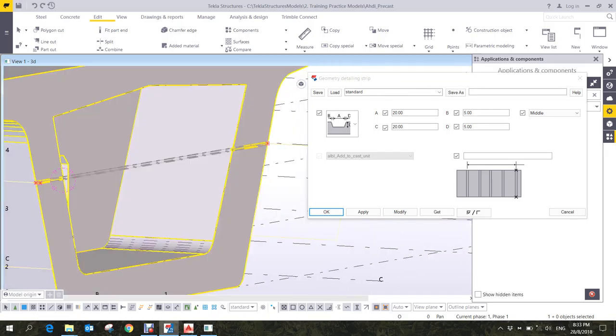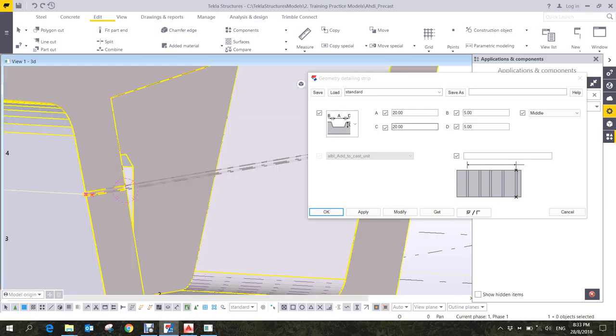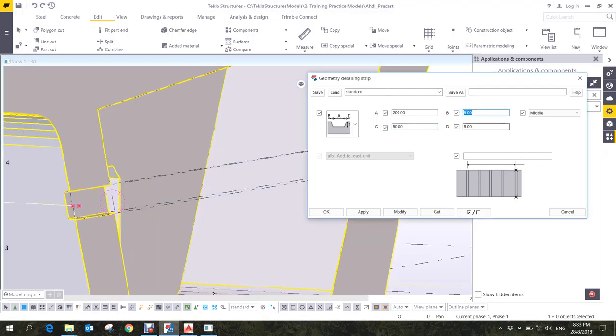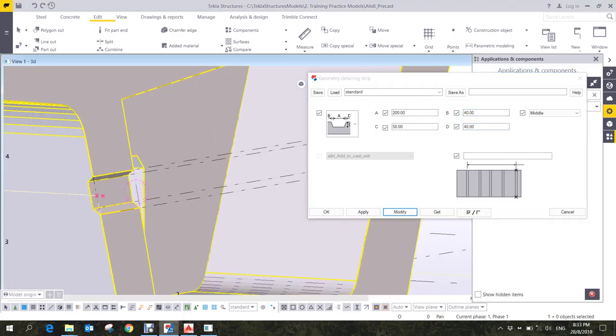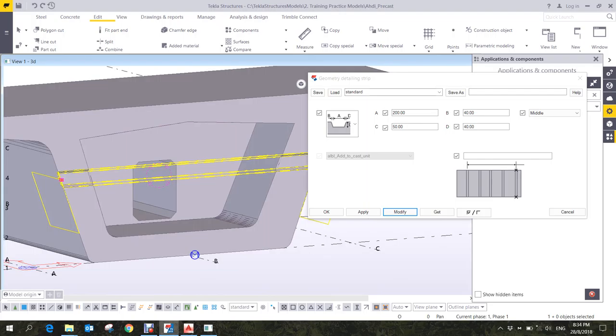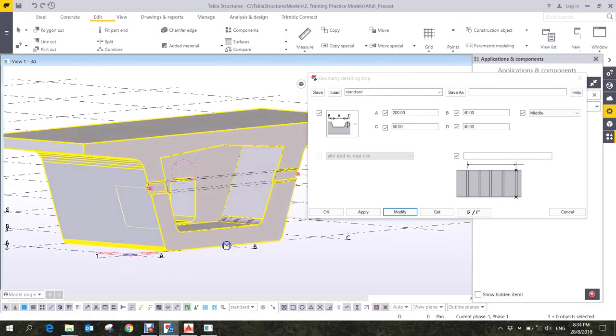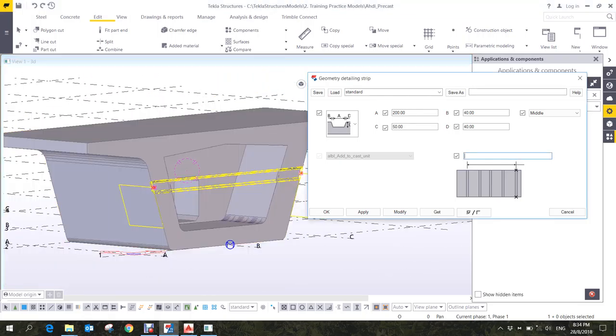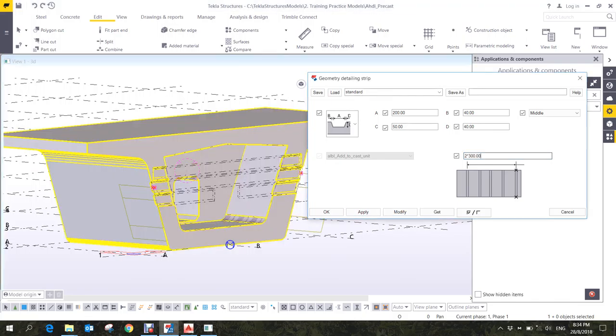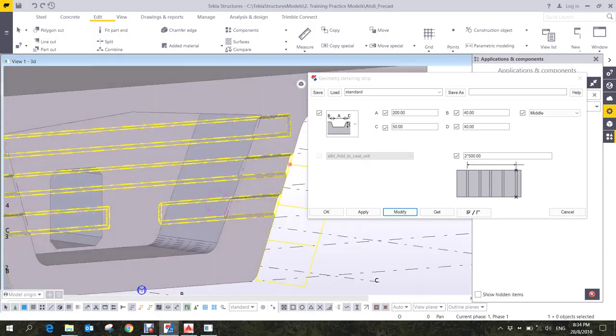cutting. Okay, let's say for example, the cutting is maybe quite small, so I'll just make this one as 200. A is 200, C is, let's say, 50, modify, and then let's say this one is 40, modify, something like this. It may be useful, it may be not, but I'm just showing you some example. And then let's say if I want to have this, 300 and then 300 and then modify. Oh, sorry. Maybe this one is 500. Modify. Something like this. Okay?